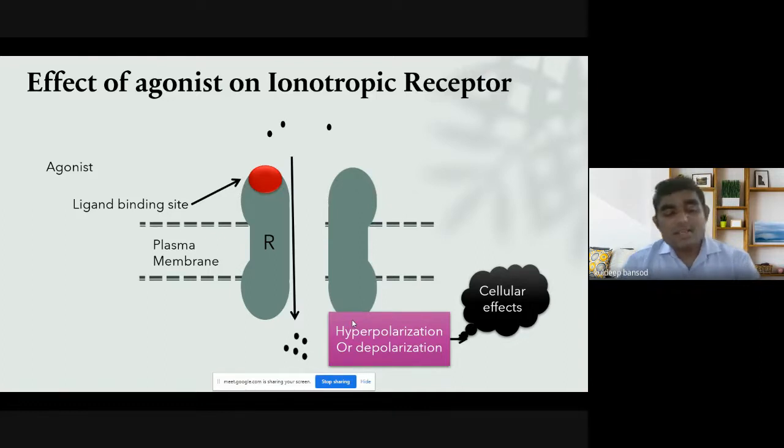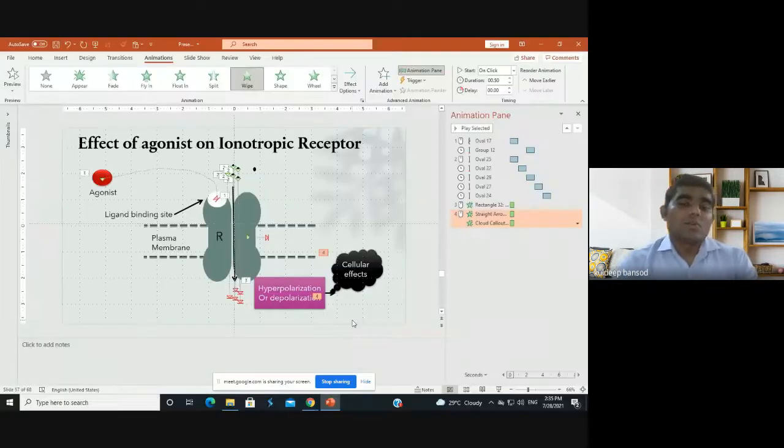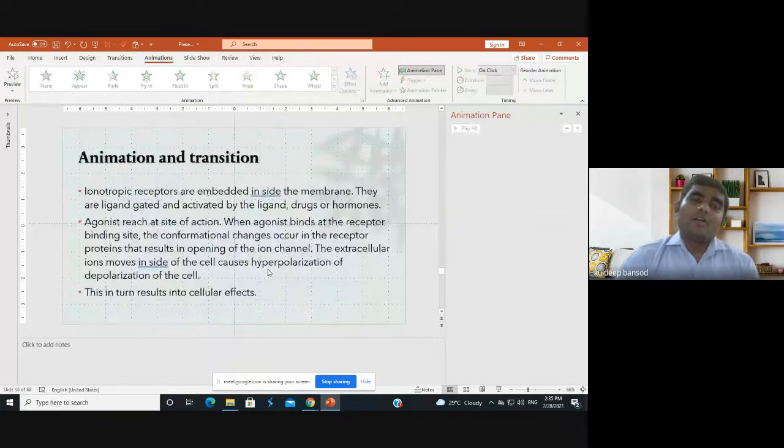So this is an example from biology. You can have animations for engineering as well. The best animations can be created for engineering also. So in this way, animation will also help.